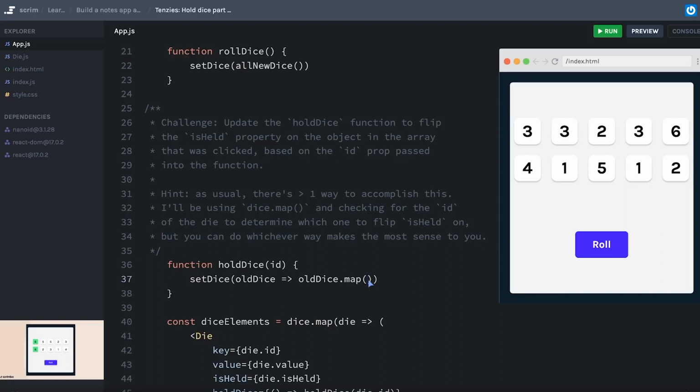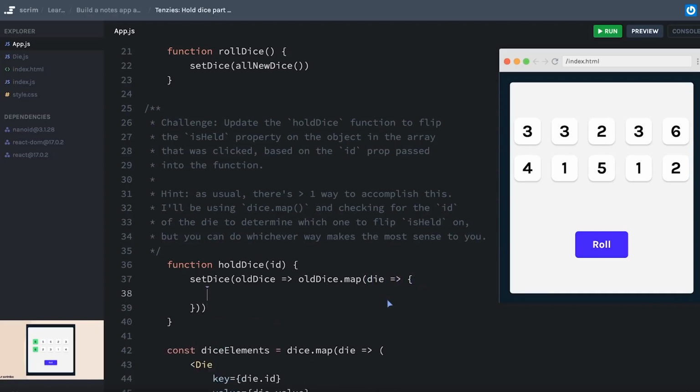I remember when I first learned about this way of updating an array in state, it felt inefficient or something. But in truth, JavaScript does these operations so quickly that it doesn't even blink at something like this. So inside of our map, we're going to look at each die object. We'll have another function, and this time I'm just going to open it up so that I have some breathing room on the next line.